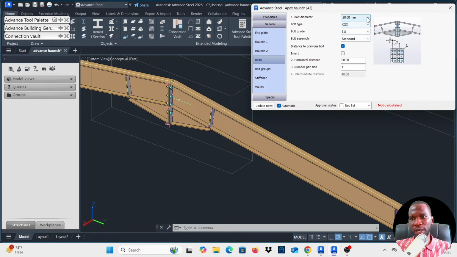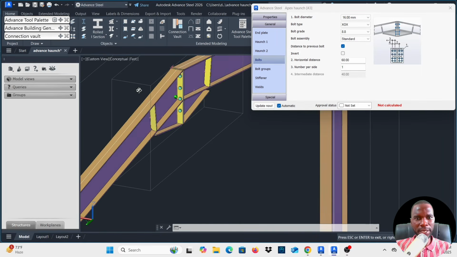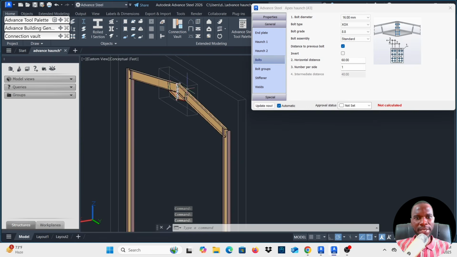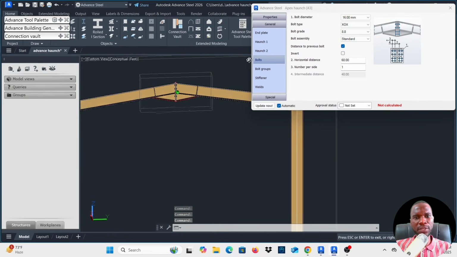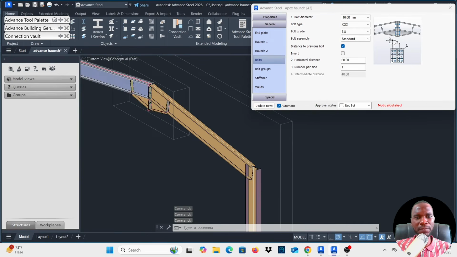All right, so I want to change this one to 16 millimeters. Everything is okay. 8.8. You see, this one is 60, the horizontal distance between the bolts there, this side and the other side. So now you can see that orbiting here is shift and the wheel on your mouse, just like we are doing it in Revit. So you can see that everything is the same.